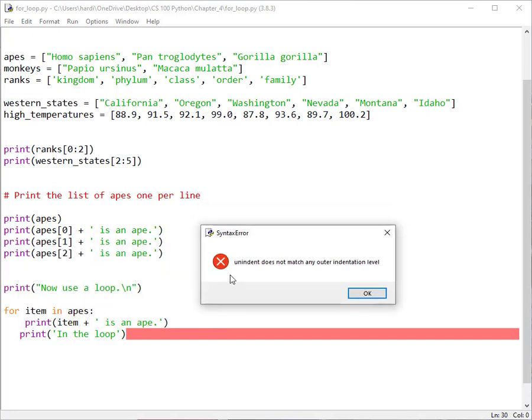And we get an error again. Okay, this says something about indentation. The unindent does not match any other indentation. So what I want to try to impress upon you here is that the indentation makes a world of difference when you're dealing with loops. So it has to be consistent, otherwise Python is going to give you these error messages.